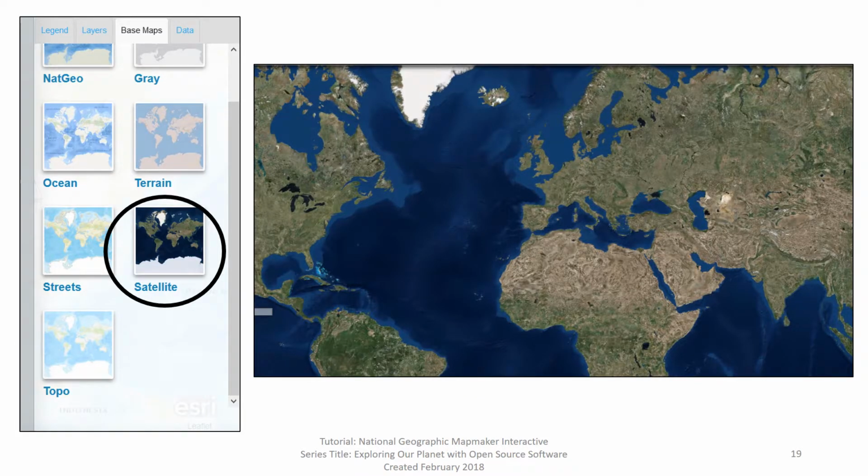Now let's look at the base map for satellites. This is satellite imagery, and actually our satellite imagery for this particular one actually shows the land surface of the Earth as viewed from space.